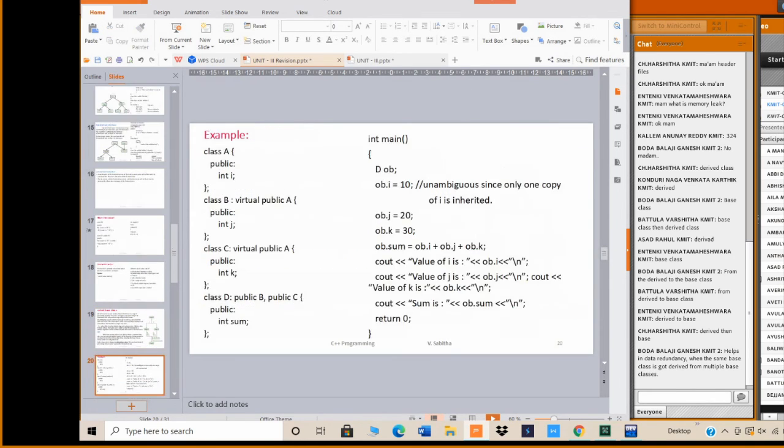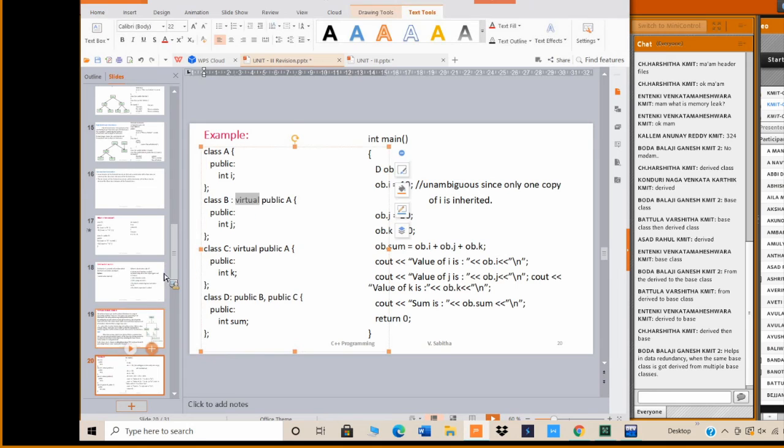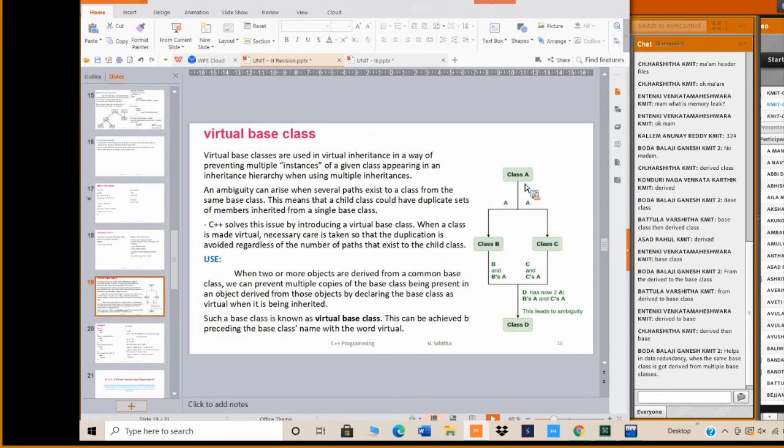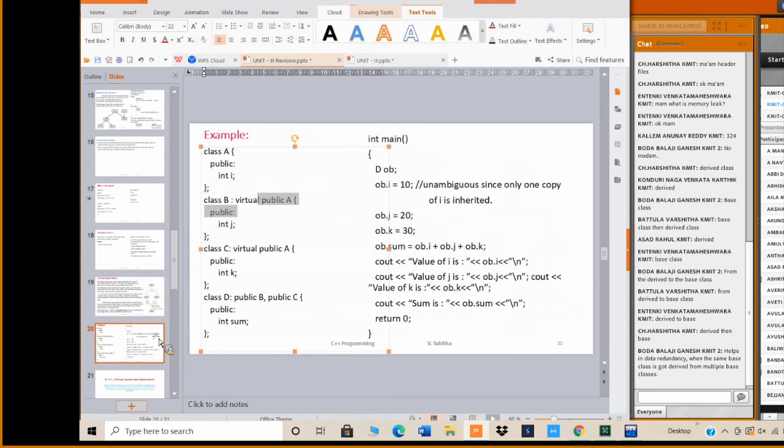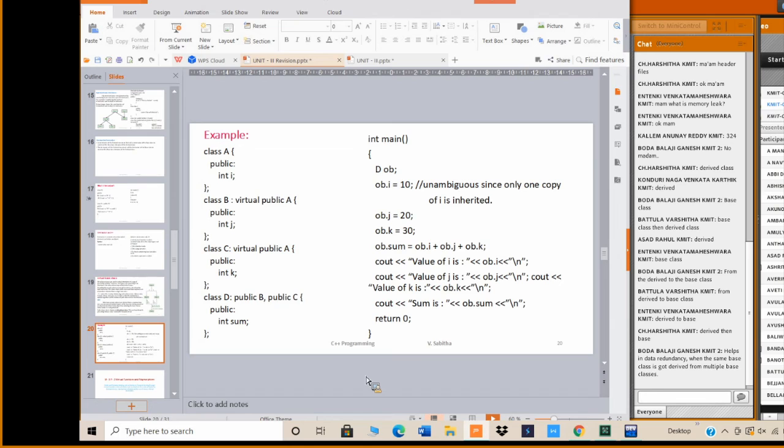So how will you write it? I am not explaining the whole thing. In the inheritance, you can see figure A, it is inherited by B and C. While inheriting this, you proceed with the virtual keyword. Instead of writing just public A to inherit, I proceed with the virtual keyword: class B virtual public A, class C virtual public A. Okay, so that only one copy will be transferred to your class D when you try to inherit B and C.